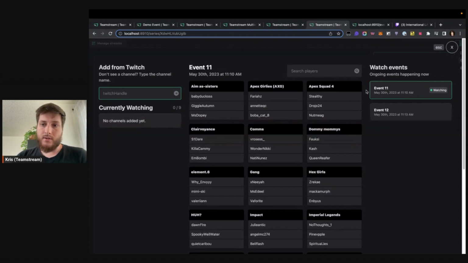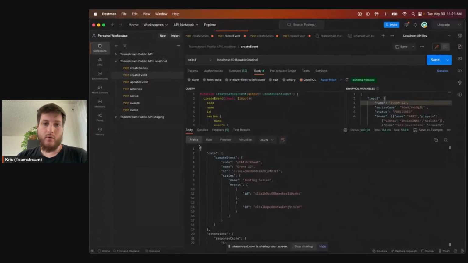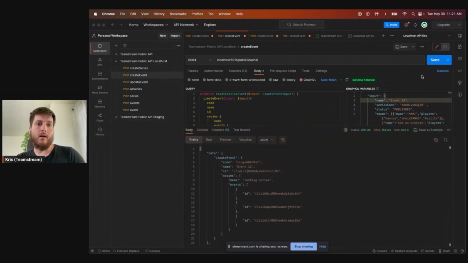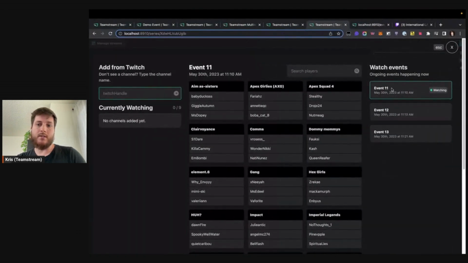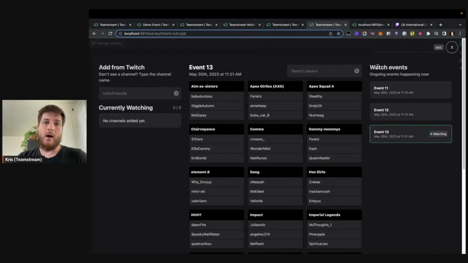So one cool thing: you'll see that I have a series here, and I have 2 events running. If I come over to my little app here, Postman, and I change this to series 13, I hit send and go back, you can see that that was instantly added to the sidebar. As these events are happening, they'll just instantly show up in real time, and you can switch between them. Obviously, that's the same. I just demoed these, so it's all the same teams, but they would be updated.